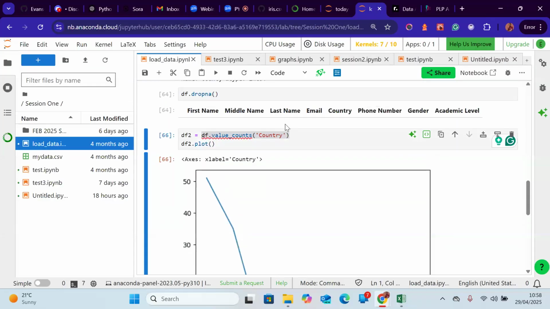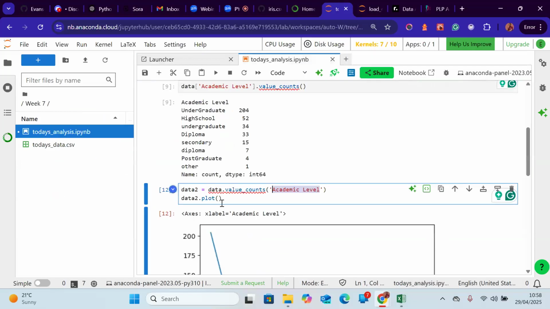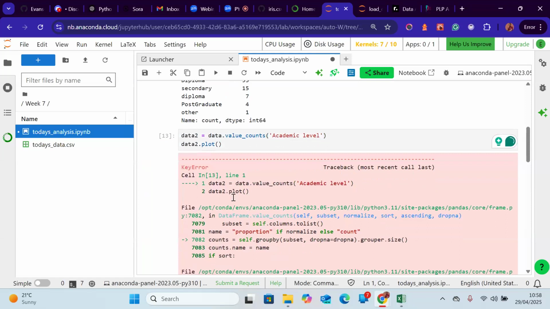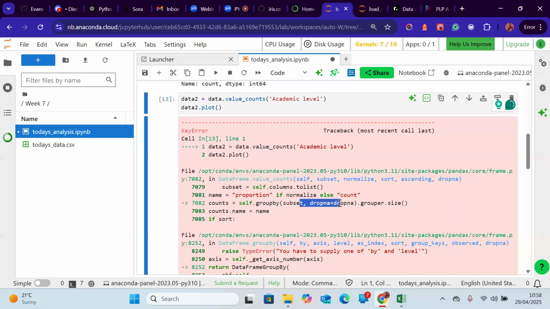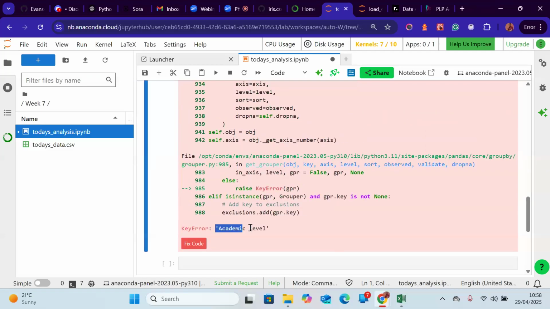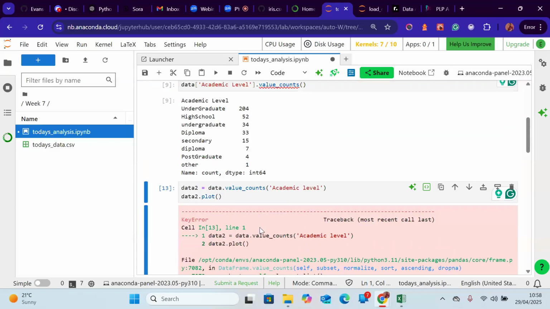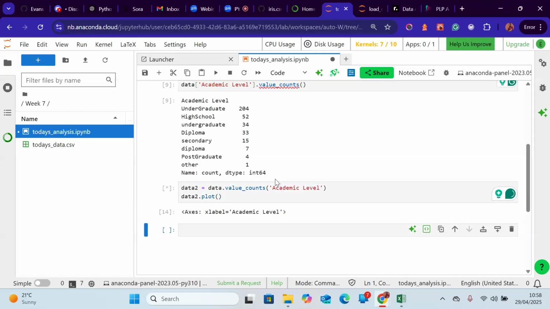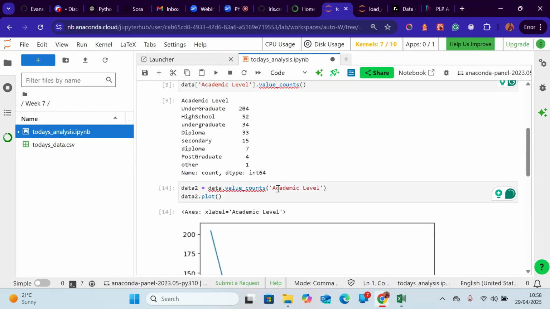So, as you can see, if I try here to have a small typo, if I have academic level as a small typo, there we can see you can read through the error. Actually, if you read through this error, it can tell you where the error is. So it was the academic level, it was in caps. The L should be in caps. There we go.